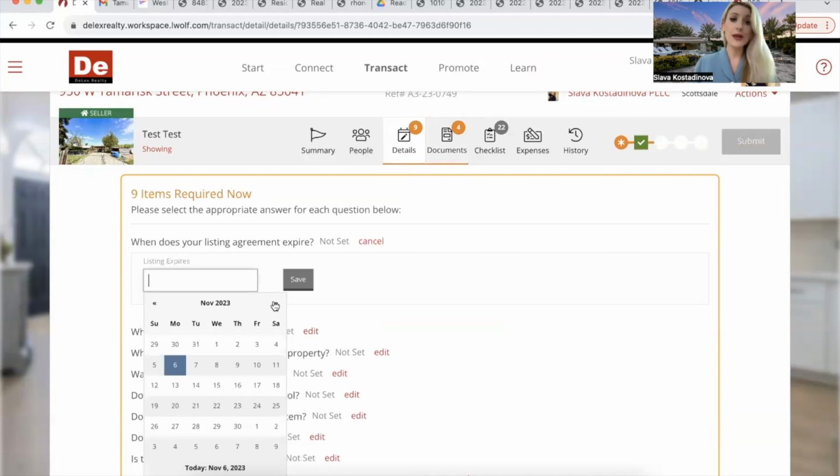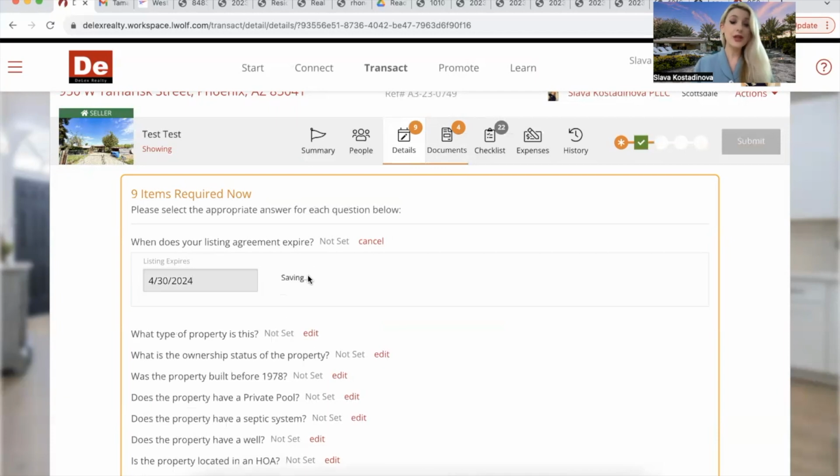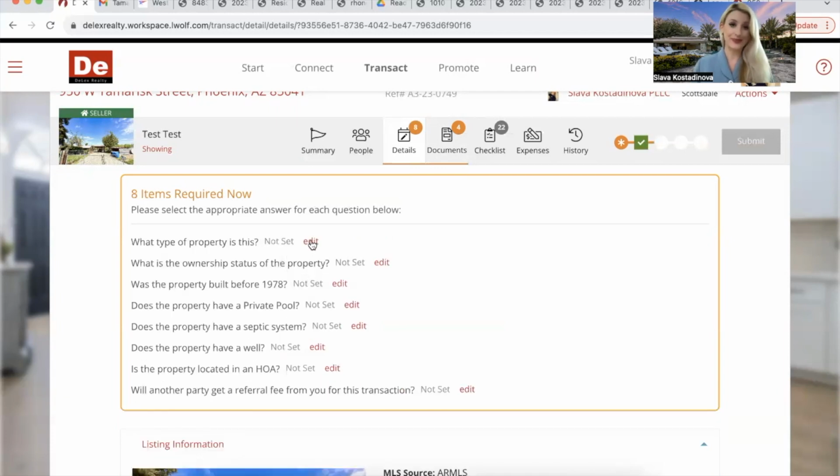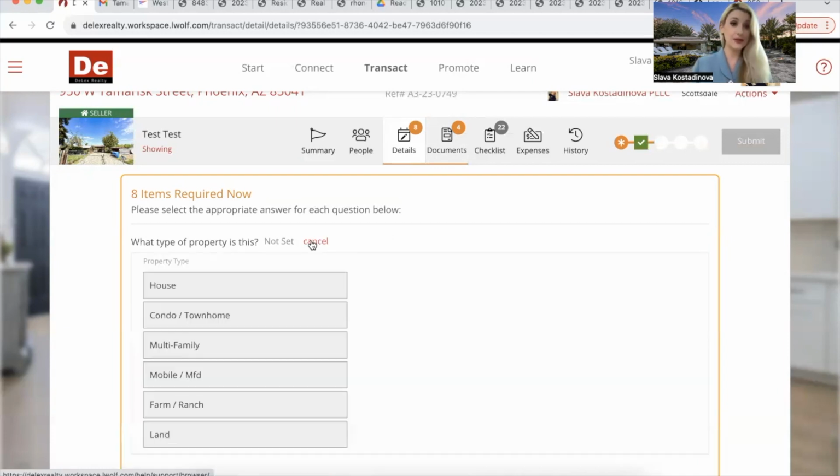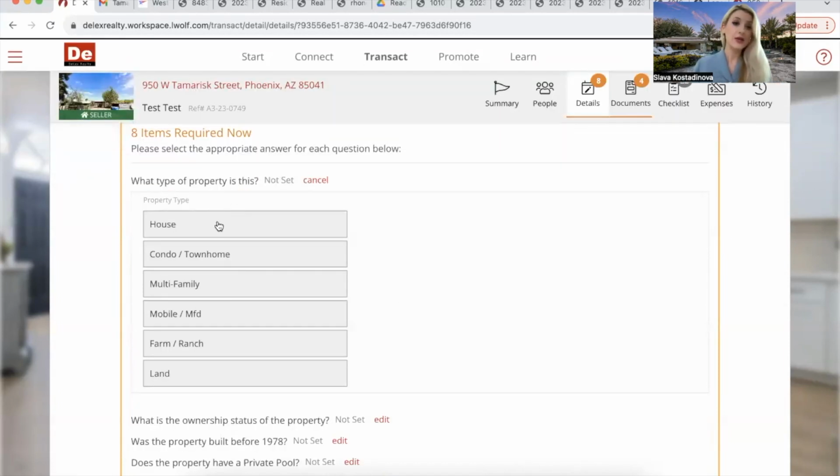If you've made a mistake, don't worry, you can go back and fix it. Until this is submitted for final review, you can change absolutely anything. A lot of you ask, where do I turn in land transactions? Well, right here. If it is a residential piece of land, when you click on what type of property this is, you get to select house, condo, multi-dwelling, maybe it's a manufactured home, maybe it's a ranch farm kind of property, or land. We're going to do house this time.